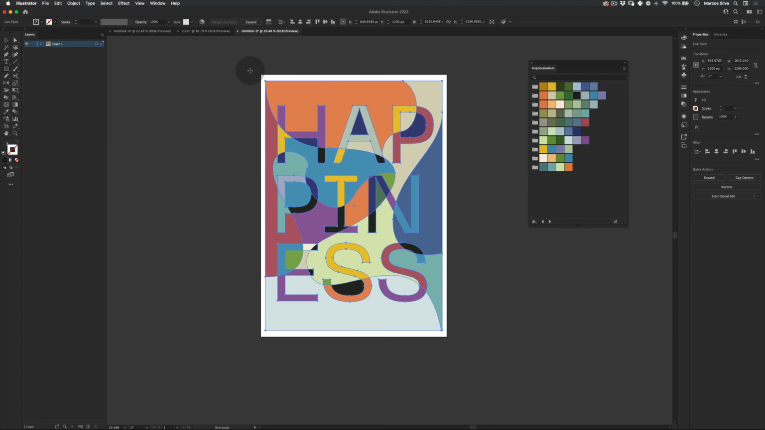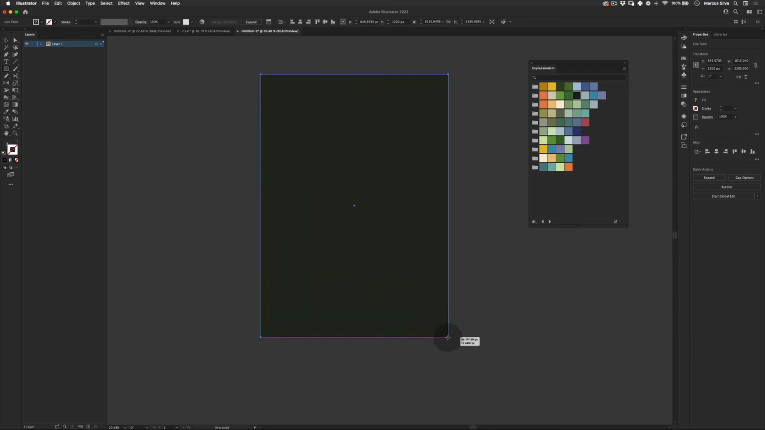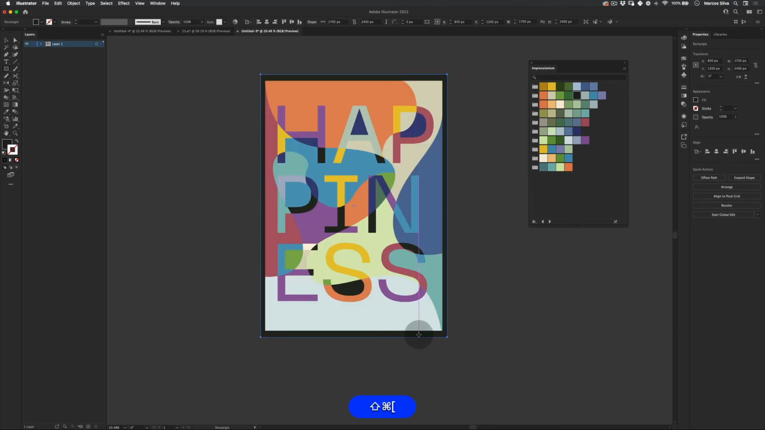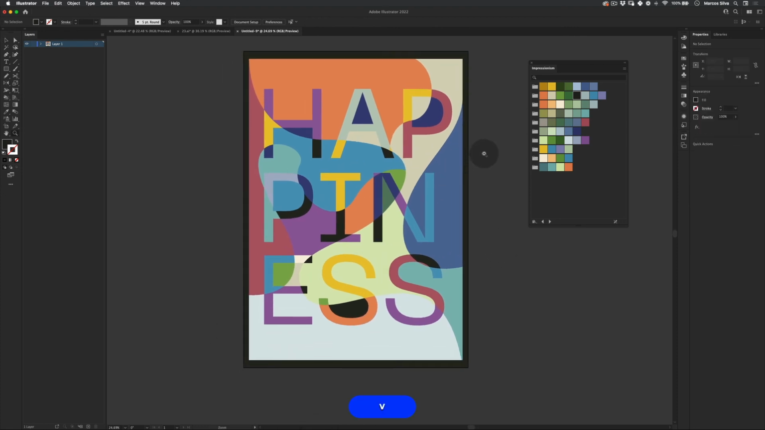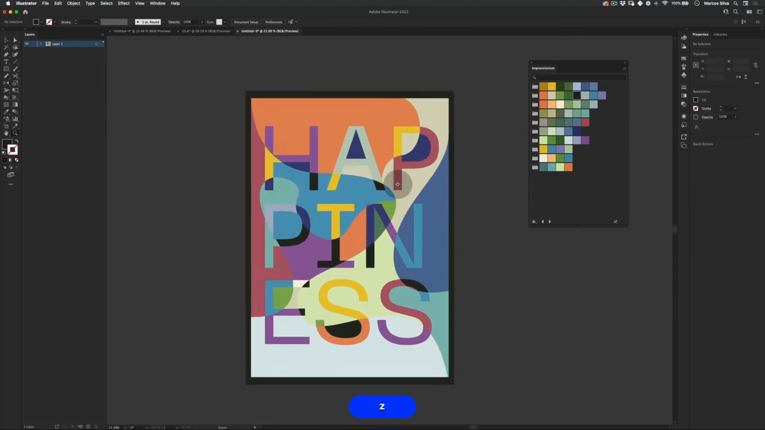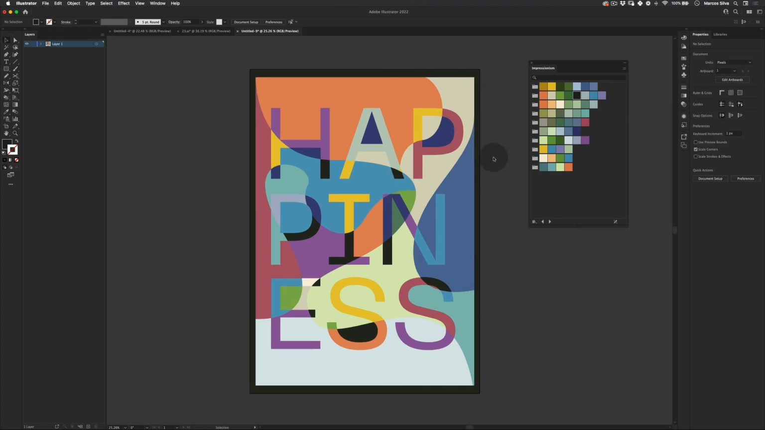And let's go and make a nice background. Gonna keep it dark background like this. And yeah, this is pretty much it. I hope you like this technique and this style as well. I really like it.